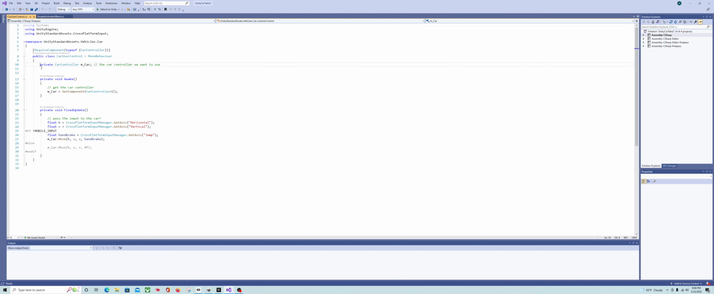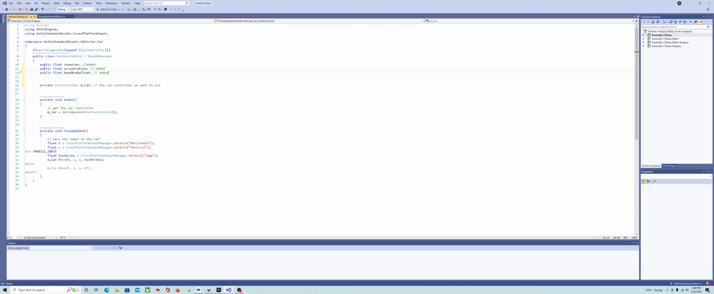So come up to the top. And we're going to have steer car, acceleration, and a handbrake float. And for our float H, we're going to get rid of this. We're going to get rid of this, and we're going to make this equal steer car. Our next one is going to be acceleration. And this one is going to be, you guessed it, handbrake float. Okay, that's all we really need in here.